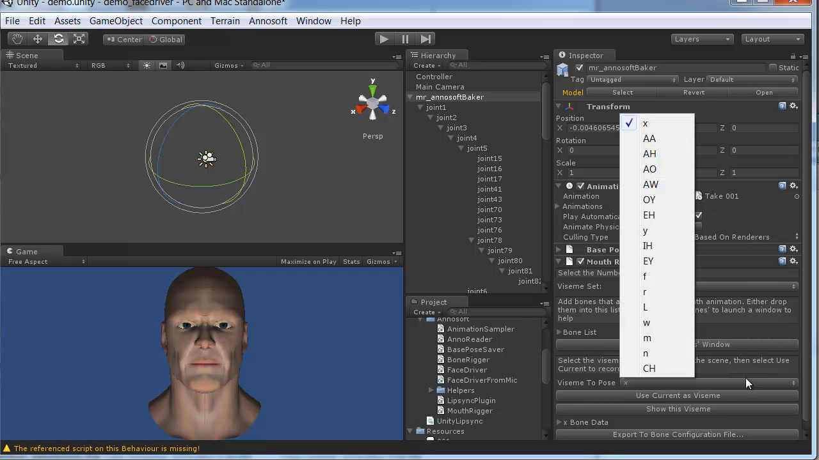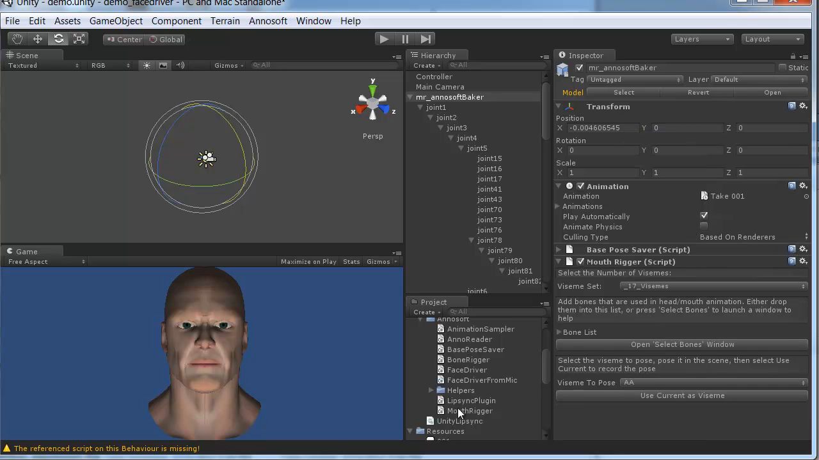But what you'll see here is a list of all the visemes. You select the viseme, then pose them over here, or I'll show you a different way to do that. And then say use current as viseme, and it'll capture the bones that you have in the bones list and save them for animation purposes.